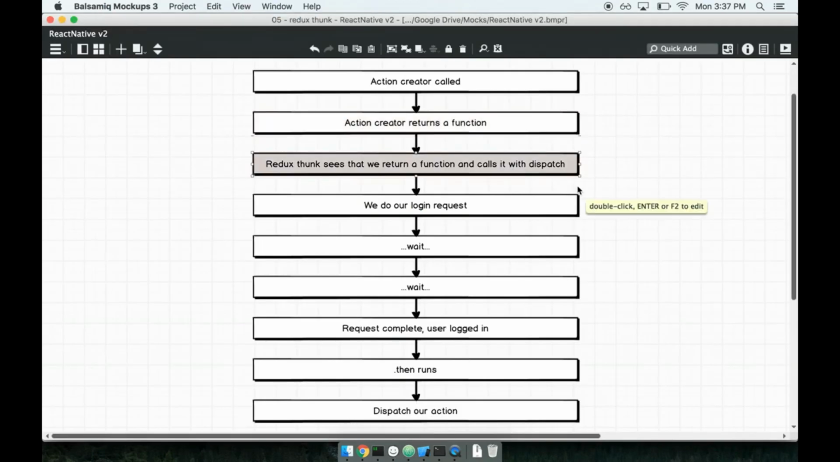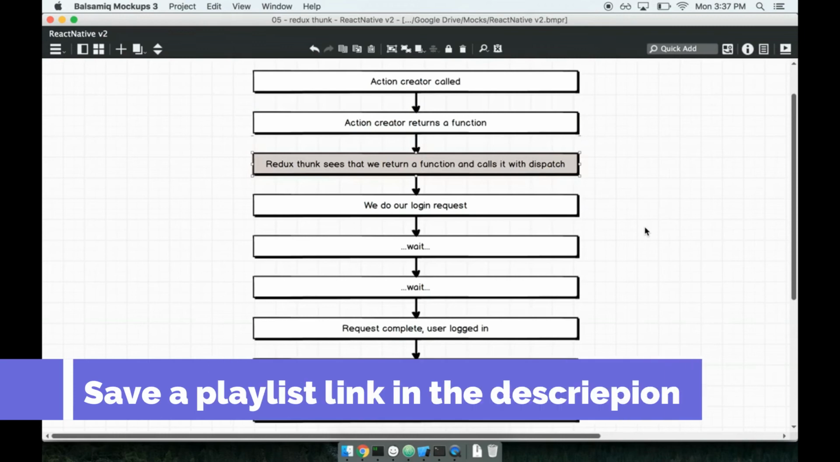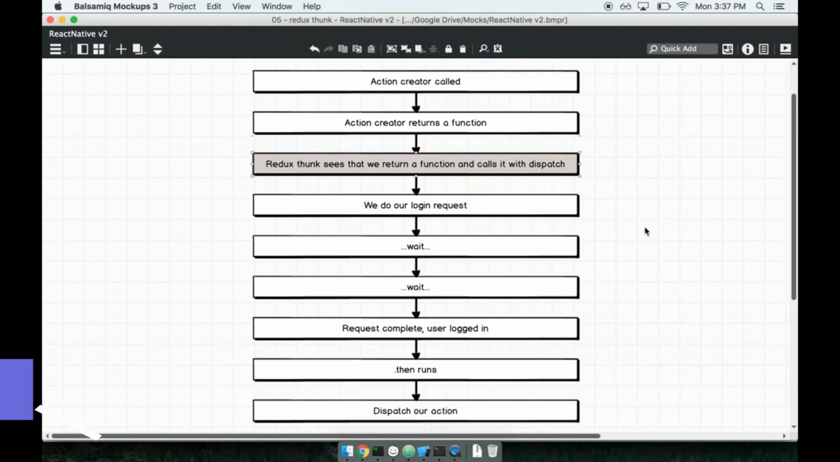When that function is returned, Redux Thunk is going to see it. It's going to say, they returned a function from that action creator. And it will immediately call the function with the dispatch method, right? And remember that the dispatch method is what actually sends actions off to all the different reducers in our application. So Redux Thunk's purpose in here is to just say, they returned a function from the action creator, it immediately calls that function.